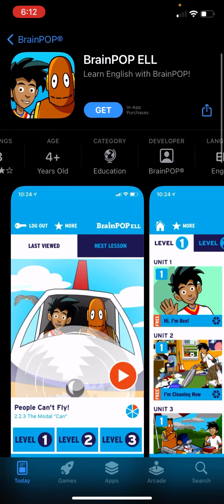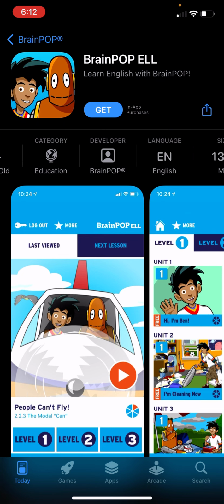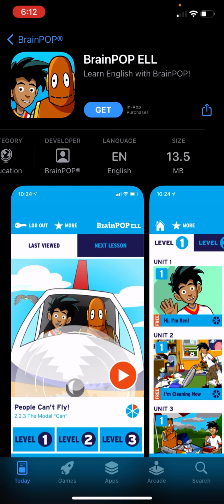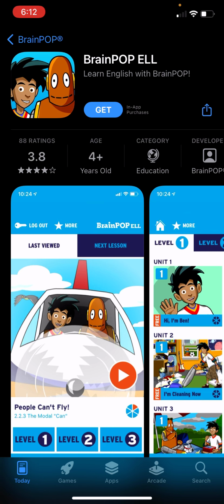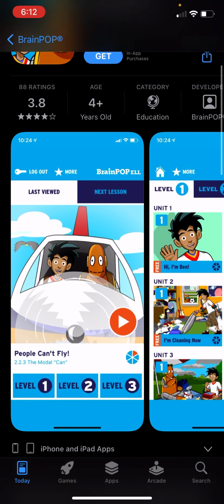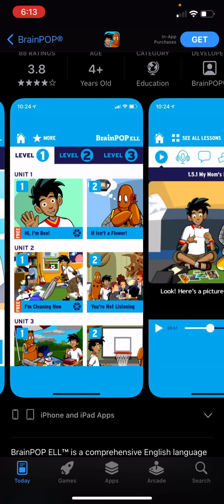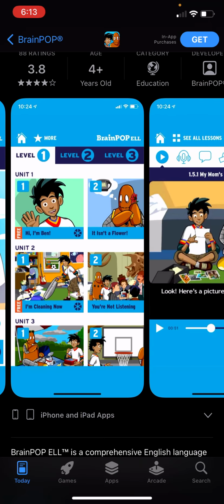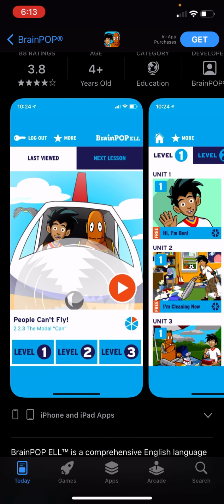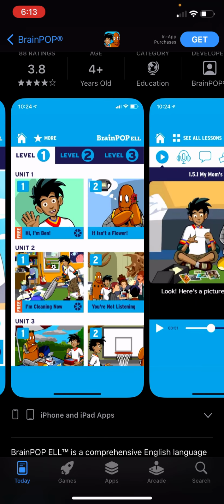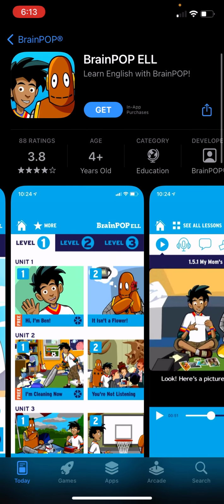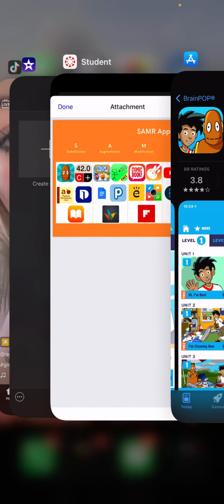It is really accessible for all groups and peoples, and it is a 4+ year old situation, so you can use it for anything above that. I see that there's different levels, so that can be beneficial. It can substitute different ELL lessons. So that is one of our apps.